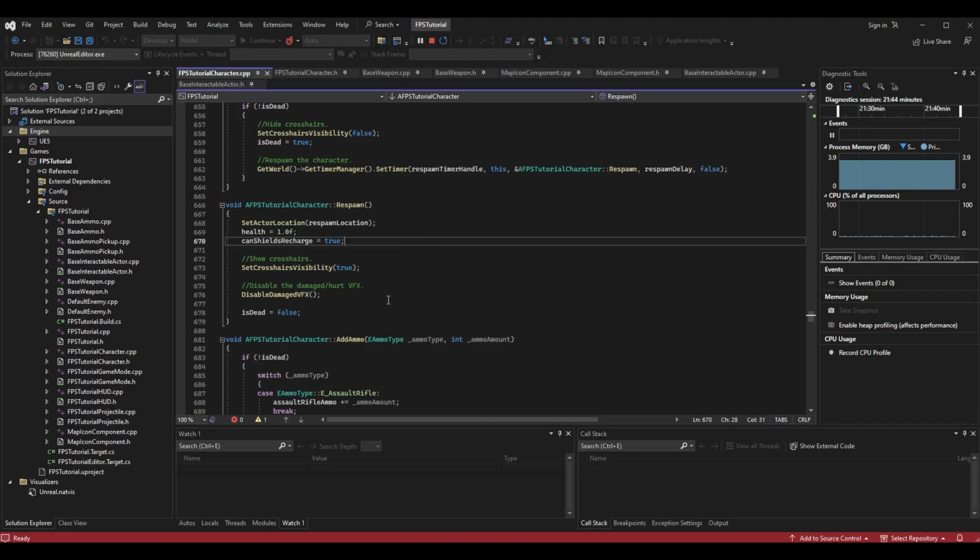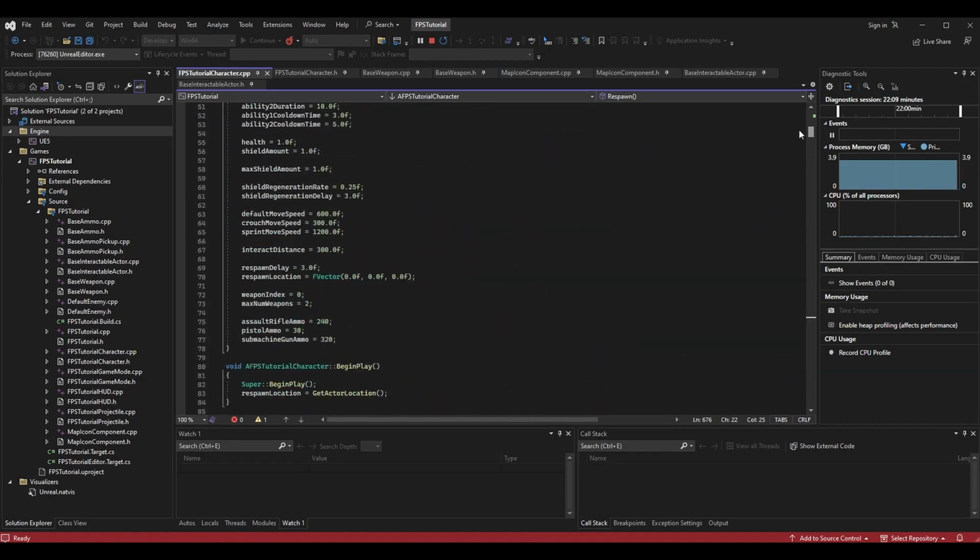But what's important for today's episode is this part right here. We are going to call our disable damage VFX. At this point, we are respawning. The character is no longer hurt. They're no longer within the 25% remaining health. So we want to make sure that we indicate that to the player by removing the damage VFX. So I'm going to call disable damage VFX here. Now, that's everything we need to do in the code today.